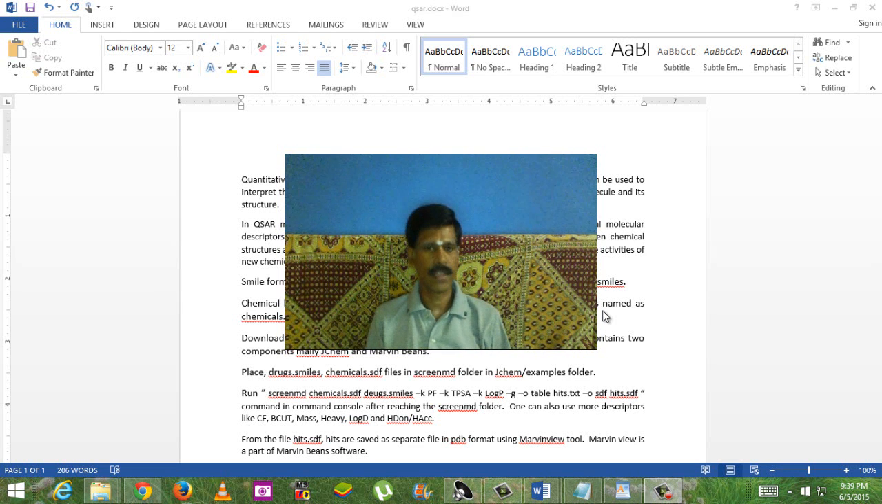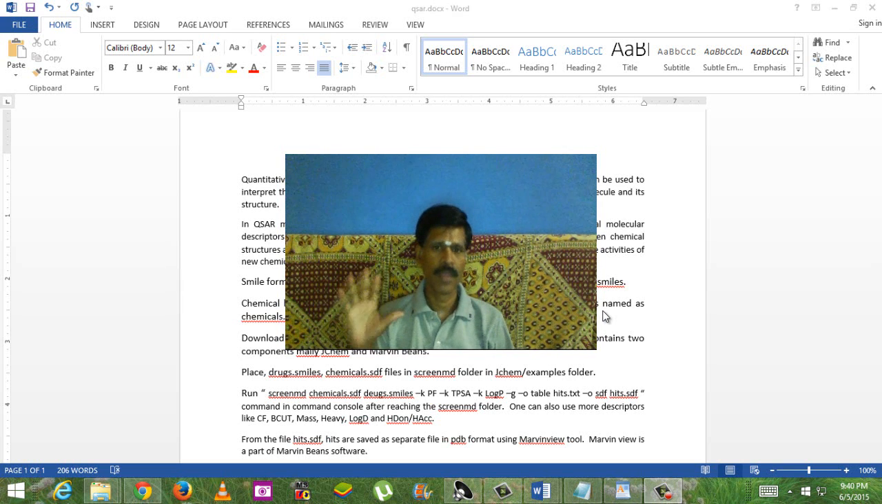Welcome to the class of quantitative structure activity relationship predictions. Quantitative structure activity relationship is an analytical application that can be used to interpret the quantitative relationship between the biological activities of a particular molecule and its structure. In simple words, there is always a relationship between structure and function. So if two compounds have a similar structure, then they probably have a similar function. On the basis of this, the quantitative structure activity relationship works.